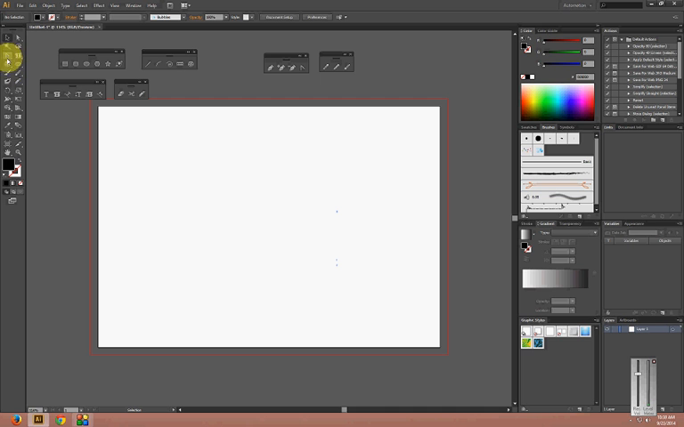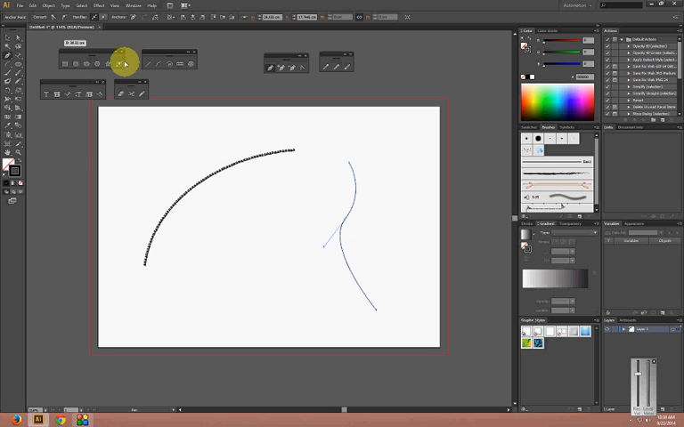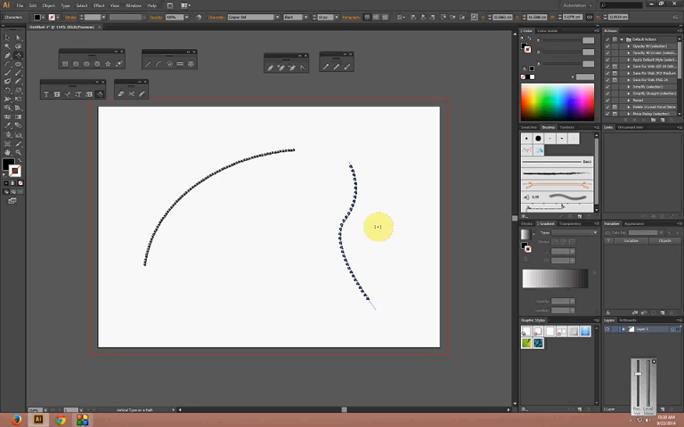Now suppose I have a path, where is my path? I have an arc. Now I want to type along the arc. I'll use my type on a path tool. Above the path you can type. Now if I want to type through the path, I'll use my vertical type on a path tool. See, it will come through the path. This is the difference. Understood? So till here it's okay.